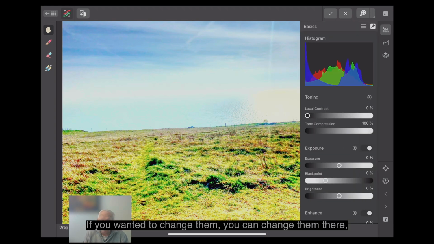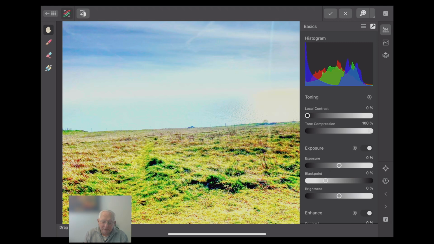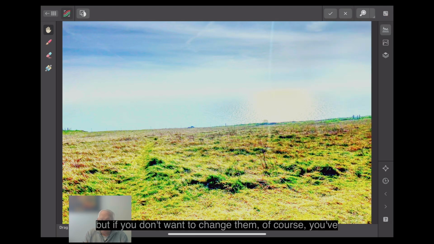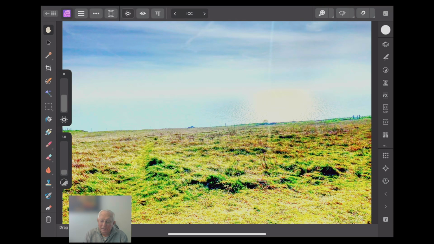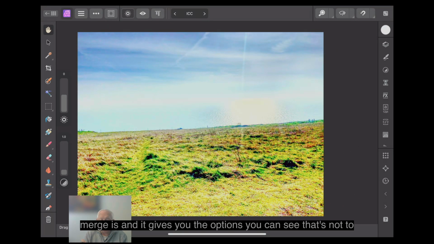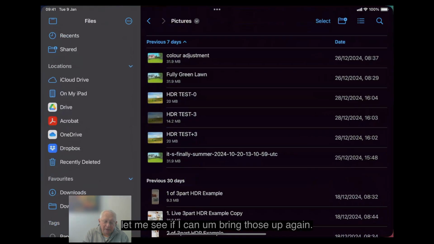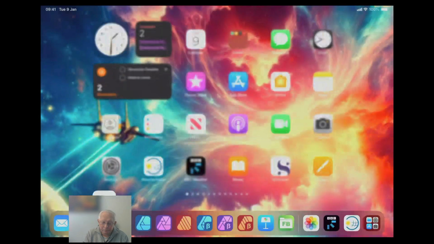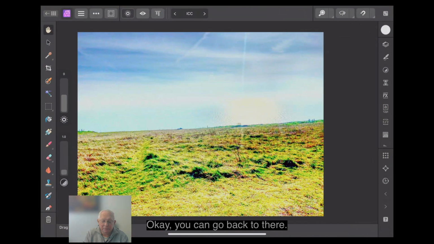If you wanted to change them, you can change them there. But if you don't want to change them, of course, you've got nearly a perfect photo there. Just apply it. There it is. That's all HDR merge is, and it gives you the options. Let me see if I can bring those up again. There they are, and you can see 0, minus 3, and plus 3. One's quite dark, one's very light, and one's mid range. Very, very simple to do.